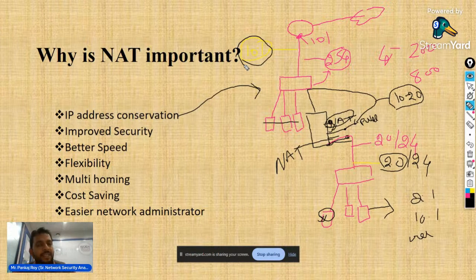Cost saving, yes. From a single IP you can run approximately a thousand users' internet access at the same time. That is a cost saving. Easier network administration: it is very easily configured if you know how to configure NAT services. Okay.